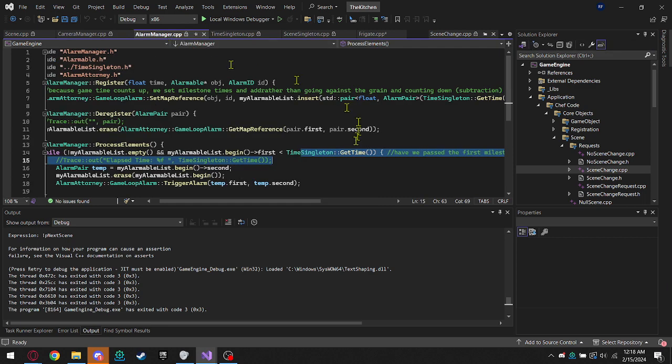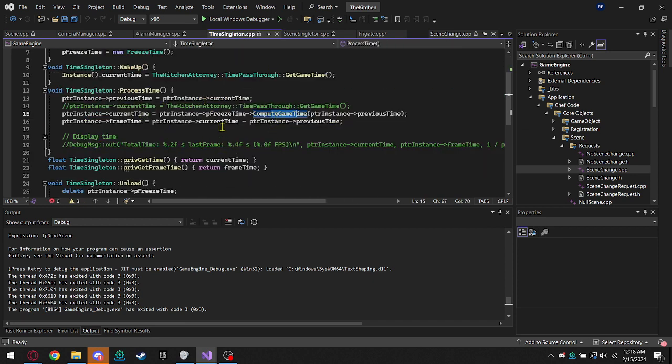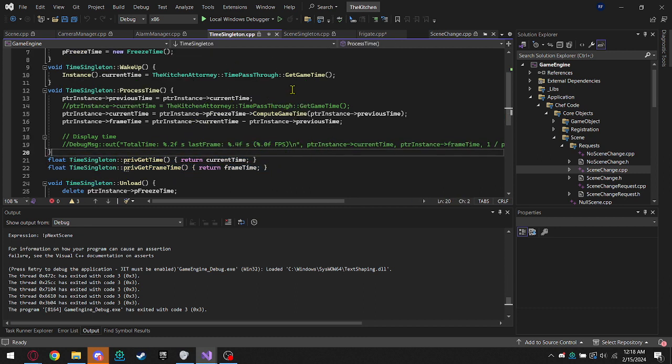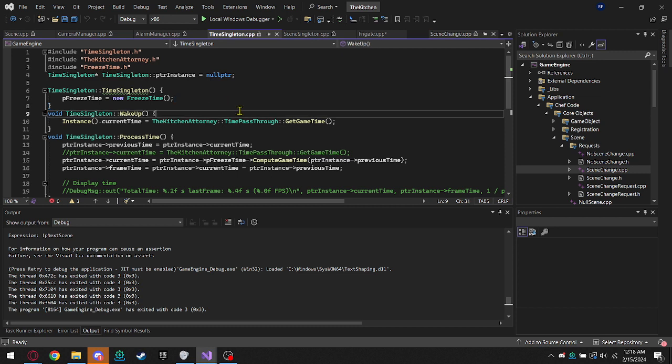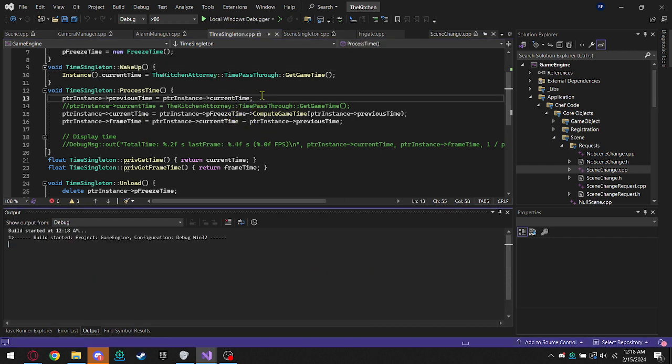Lawn manager, it has the time singleton call to get whatever the current time is. So for the time singleton, it processes its time. It also returns the current time as well as the current frame time if requested from it. This is the only class that gets time through the time singleton, and its associated freeze time are the only two classes that can get time through the engine. Everything else goes through the time singleton. Other than that, let's begin.